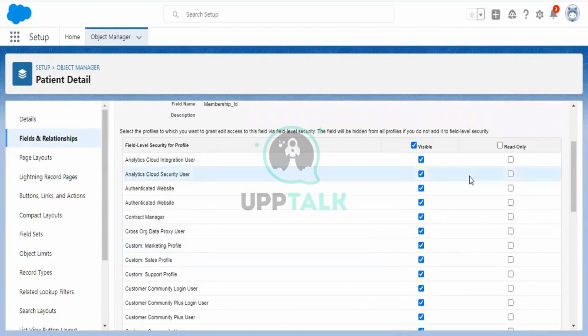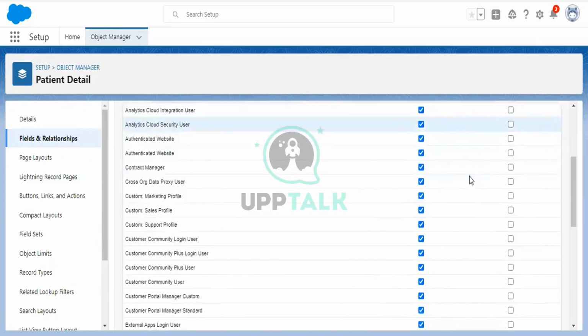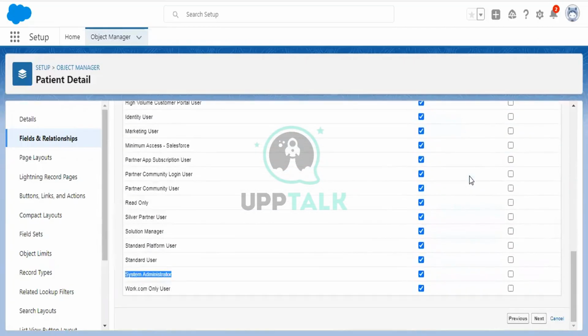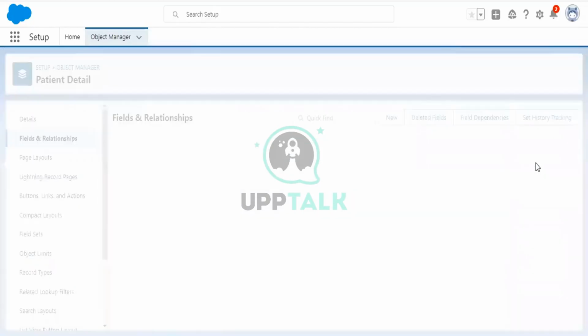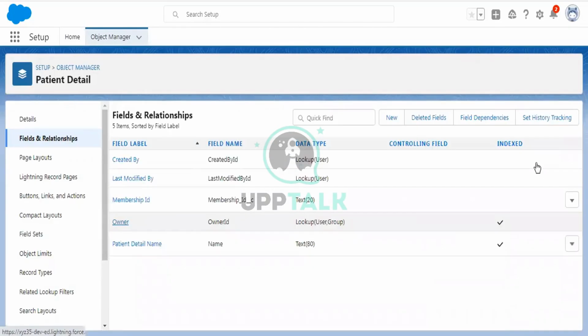Let's keep it visible for everyone for now, so any user in my system, if they are trying to create a patient, they will see this field on the patient creation screen. Let's make it visible for all the users. Let's click on Next and finally click on Save. We are done with this. We have created a new field to store the membership ID for a patient.